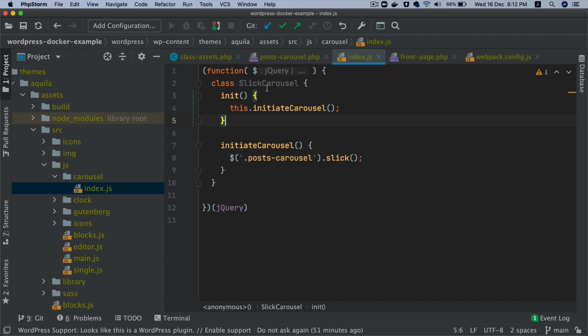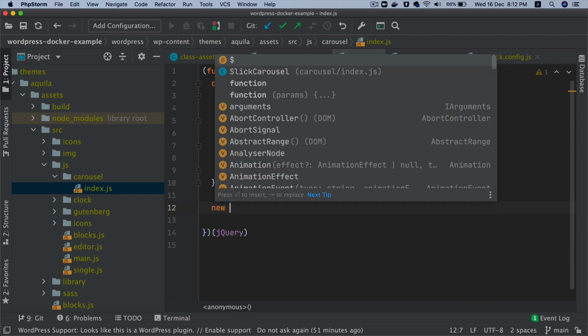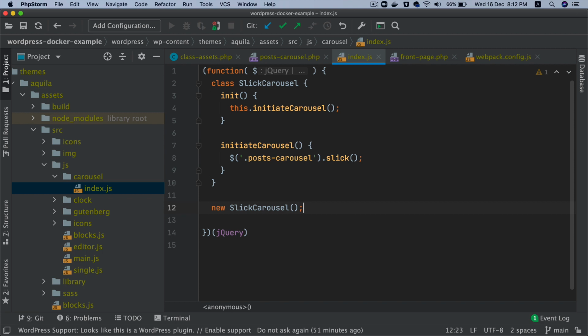This does the job. However, I need to initialize this class also. So that's why you see that it's grayed out, because we have not initialized this class. You'll put new, and then you'll put Slick Carousel. So that's taken care of. Now the job is half done. Why? Because I have created this file, but WordPress has no knowledge that this file exists.